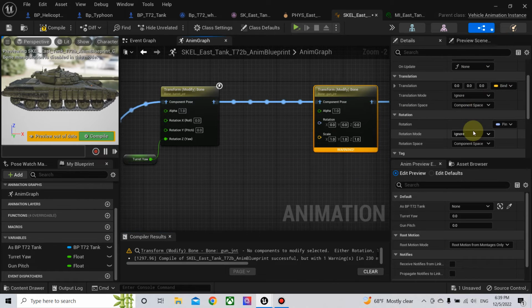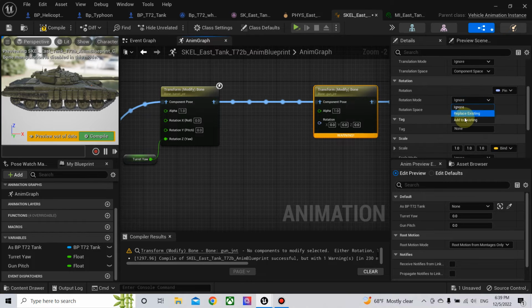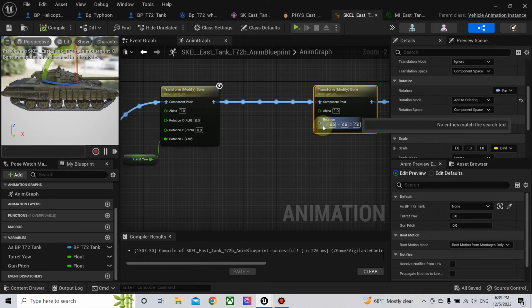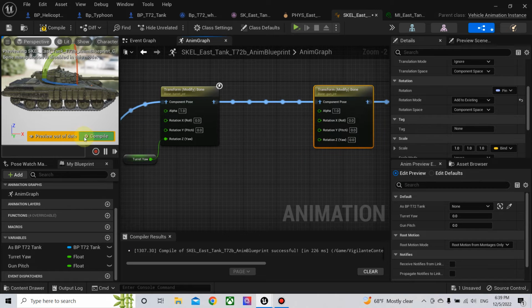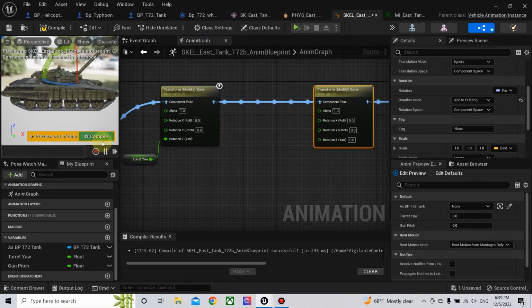We do not need translation and do not need the scale. Add to existing. Break the rotation. Let's test if it's the right one. Yes, it is the right one.